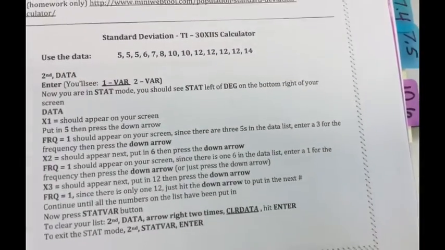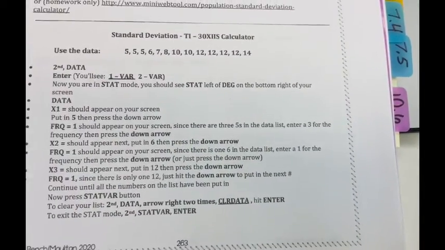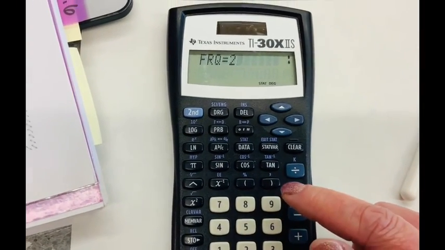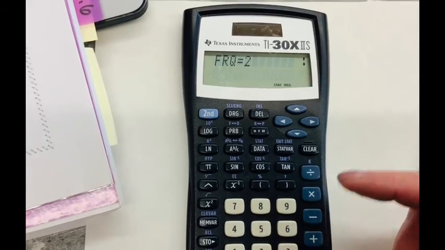So if you look at my list, I've got 2 of the 10s. This is why you want to put your list in order from least to greatest. So for frequency, I'm going to put 2. And that's the same thing as if you put 10 in your calculator twice, so 10, 10.